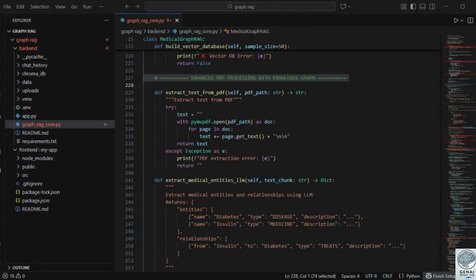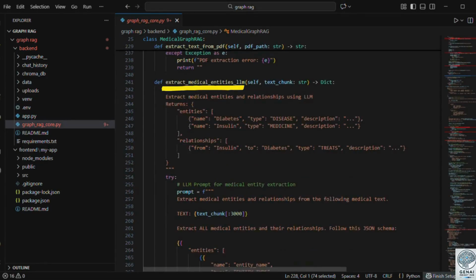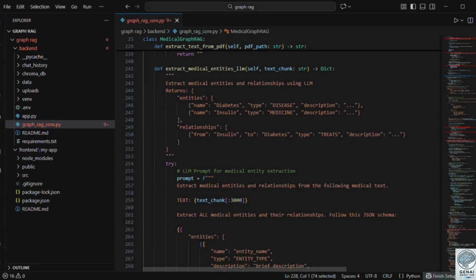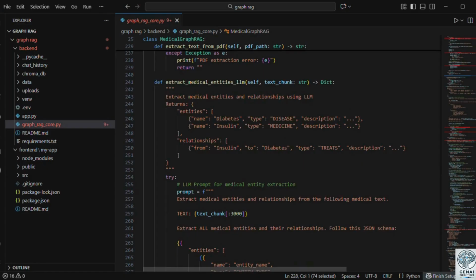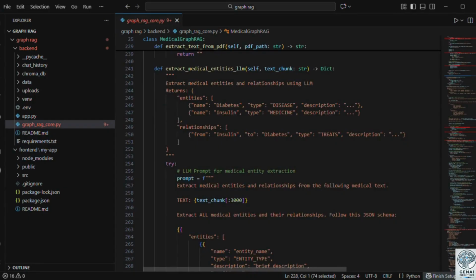Enhanced PDF processing with knowledge graph. This is where normal RAG becomes graph RAG. Extract text from PDF. This reads all text from a medical PDF file. Extract medical entities with the LLM. This sends PDF text to GPT and asks it to extract diseases, symptoms, medicines, and their relationships. The output is structured JSON that graph RAG can understand.